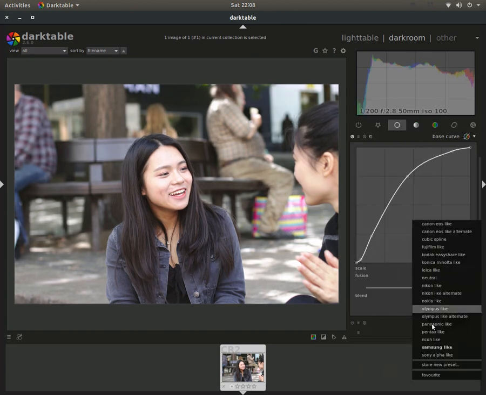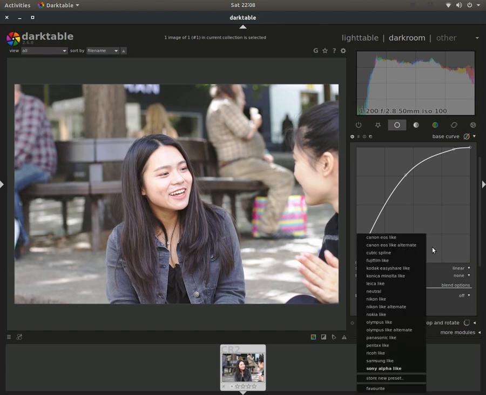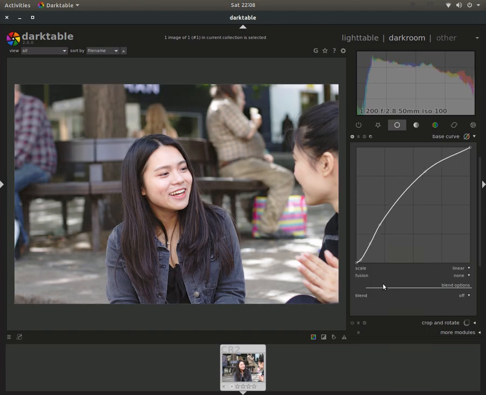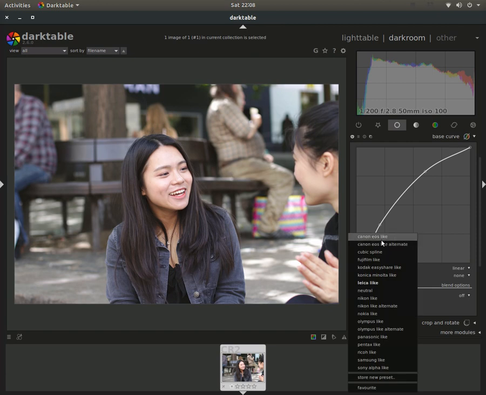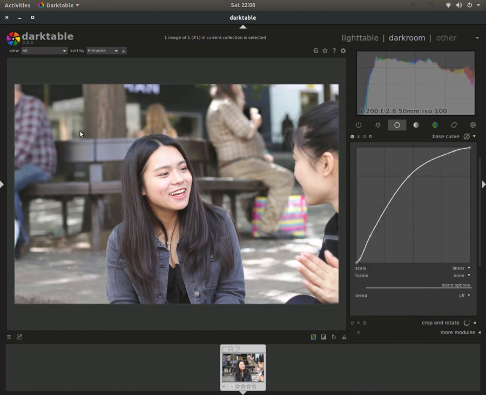I don't think we need to go through all of these, but you'll see all the major brands. Leica's quite a sharp image. We're going to stick with Canon Leica, so it brings up an image which is a little bit bright. Okay.